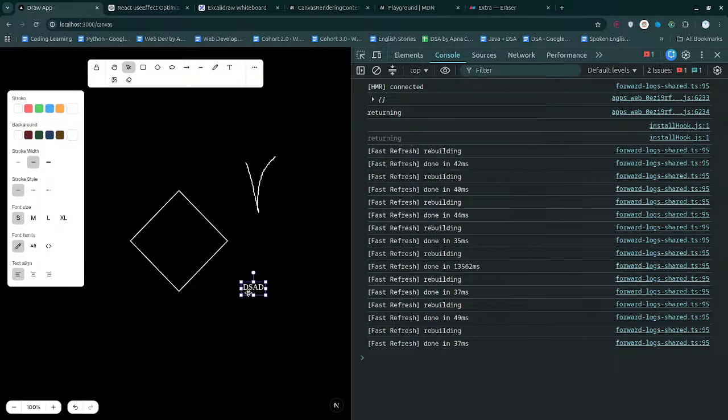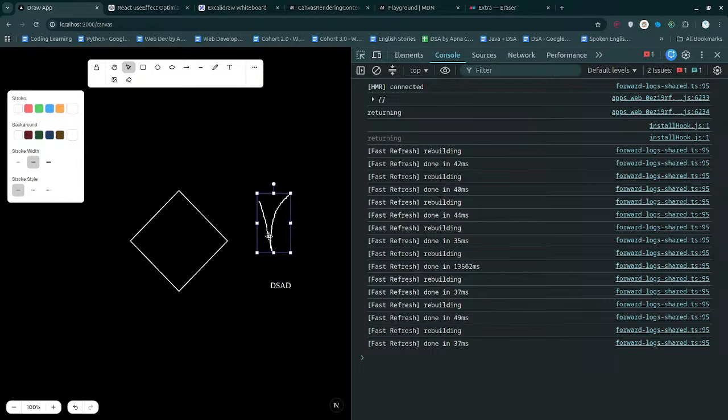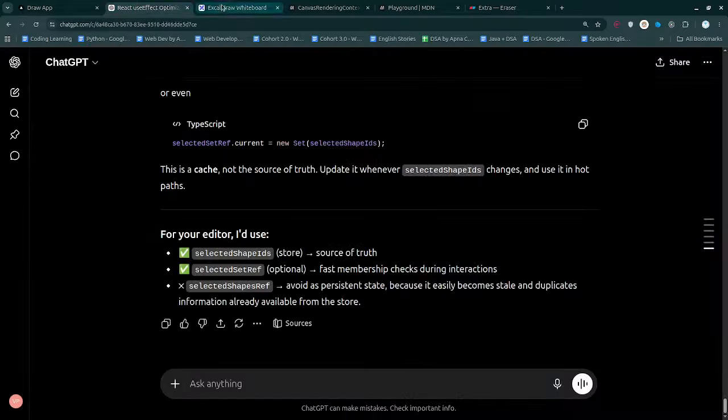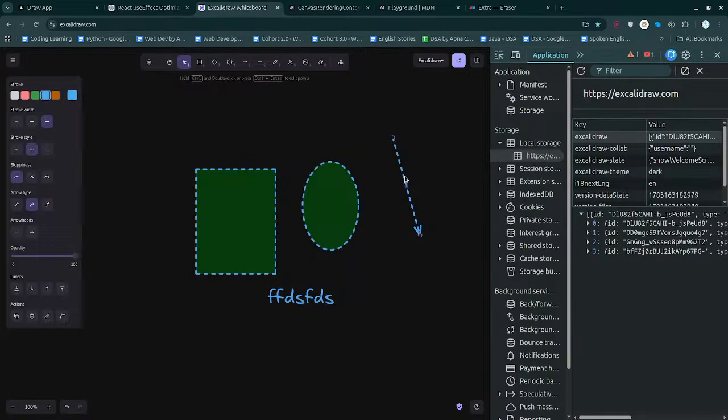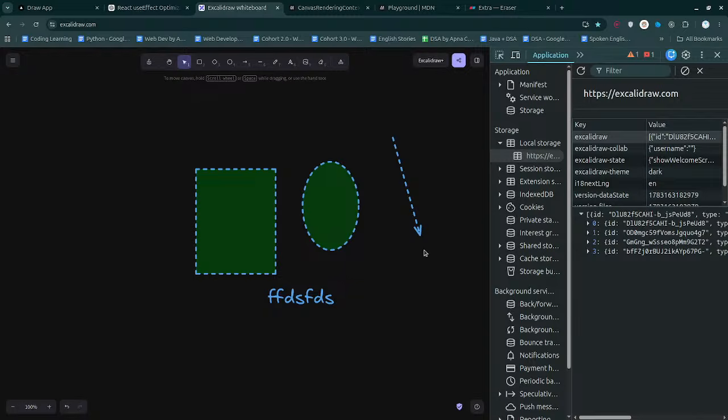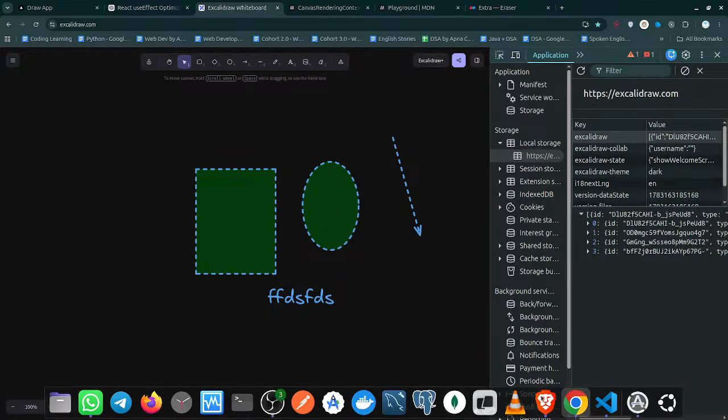Alright, coming back to this, let's handle this background color. This background color should not be shown if the type is text, or the type is free draw, or if the type is line, or if the type is arrow. In that case background color should not be there. Let's see in here what happens. Yeah, background color is not here, so we have to take care of this thing as well.